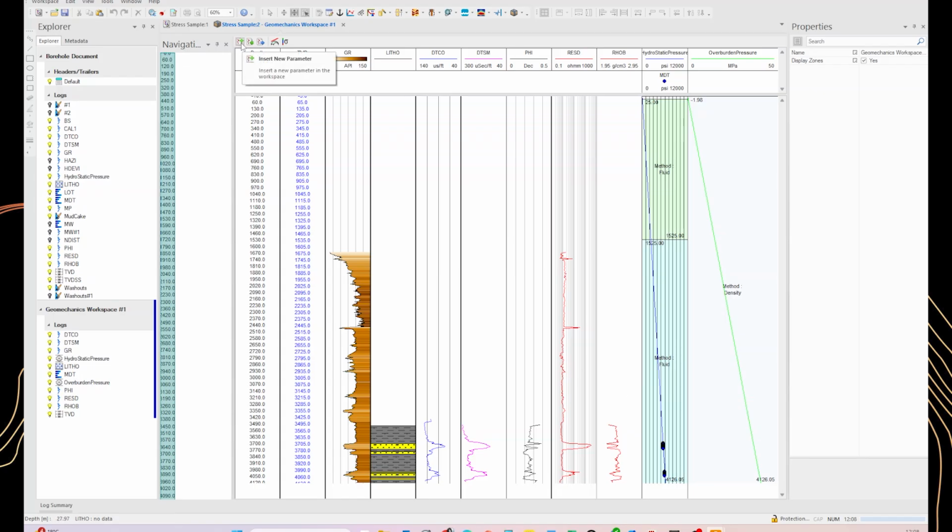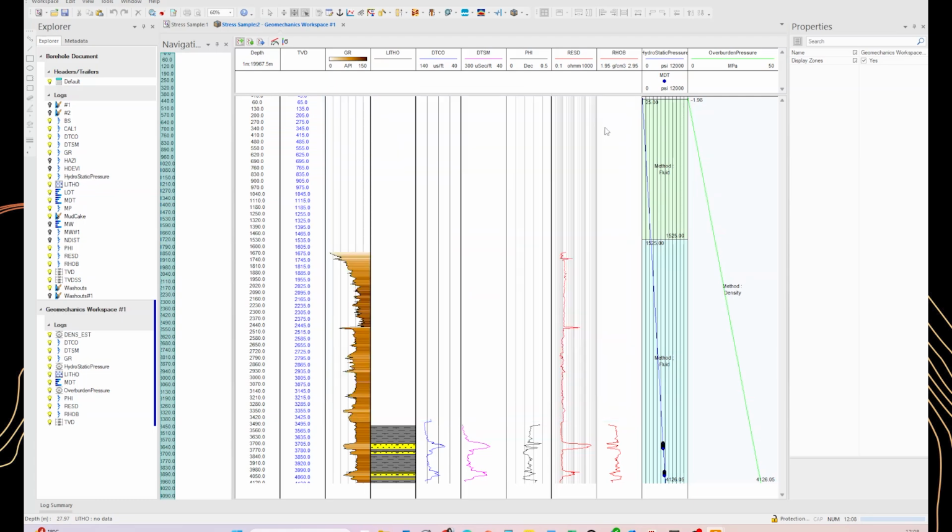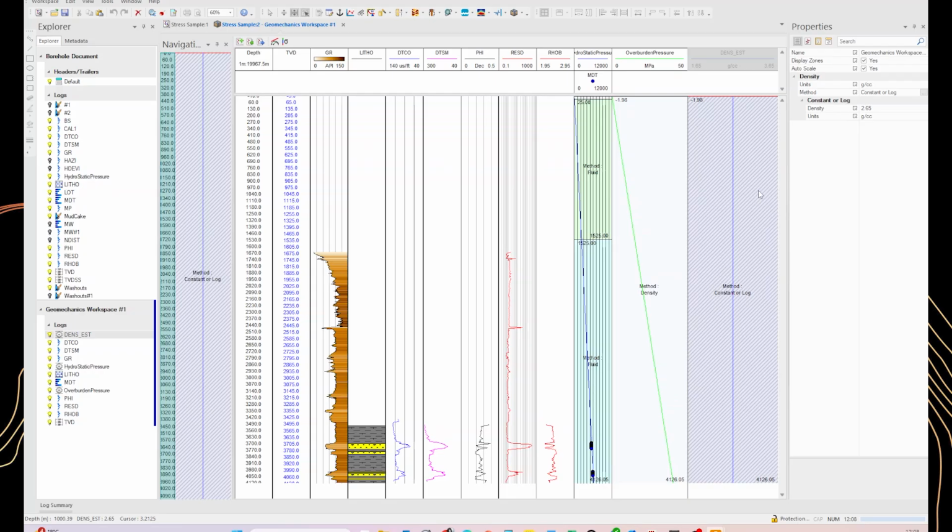To do this, we go to the parameter view and we see that we have in this section on the top for density and velocity estimation. We select density estimations and press OK. And now we have a new track deployed to the right. We can assign a zonation at 1500 meters of water depth by copying it from the hydrostatic pressure.